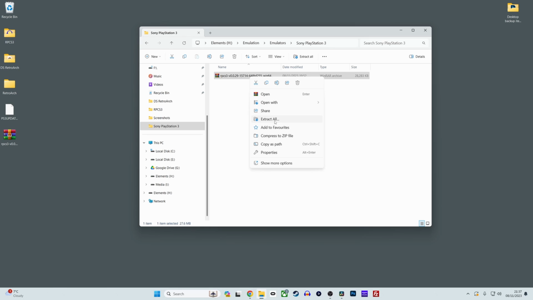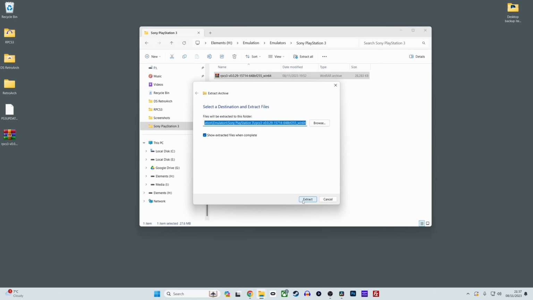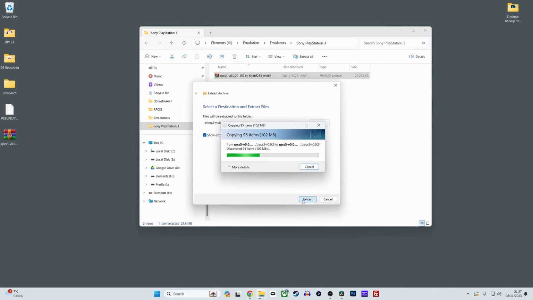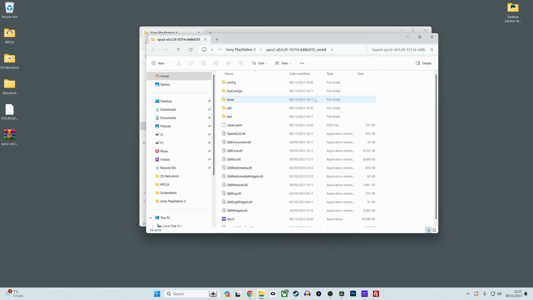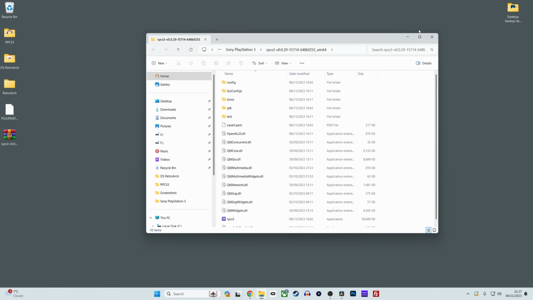Now that you've created a folder to save the emulator into, simply extract the file you've just downloaded into the new folder. You can use software such as WinRAR or 7-Zip on Windows to do this.